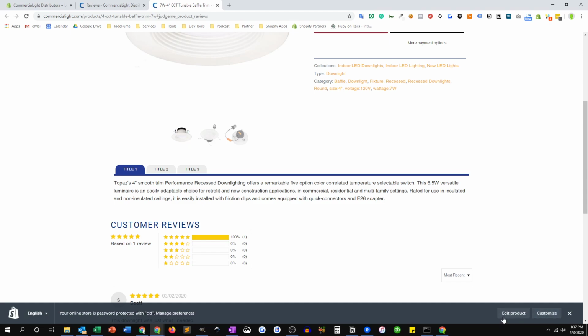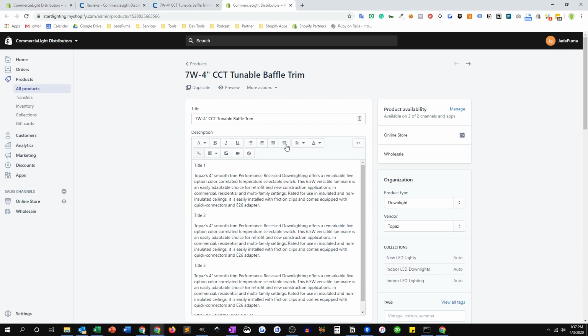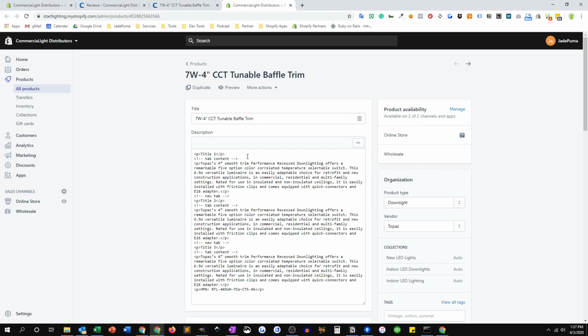If I go in to edit this product right here, on that little gray bar at the bottom, I go into edit the product and I go into HTML view right here, show HTML. You'll notice this is HTML code right here. So that's the code we use to divide up the content between tabs and then divide between what is the title content or in the tab itself. This says, hey, this next thing below is the tab, which we call title 2, and below that is the content in that tab.